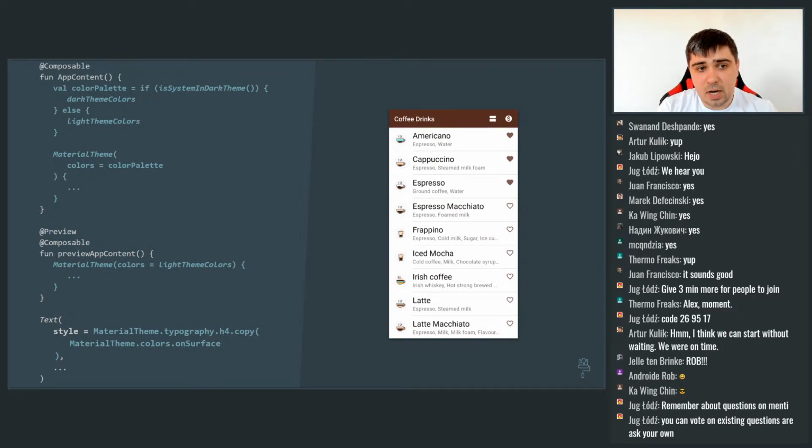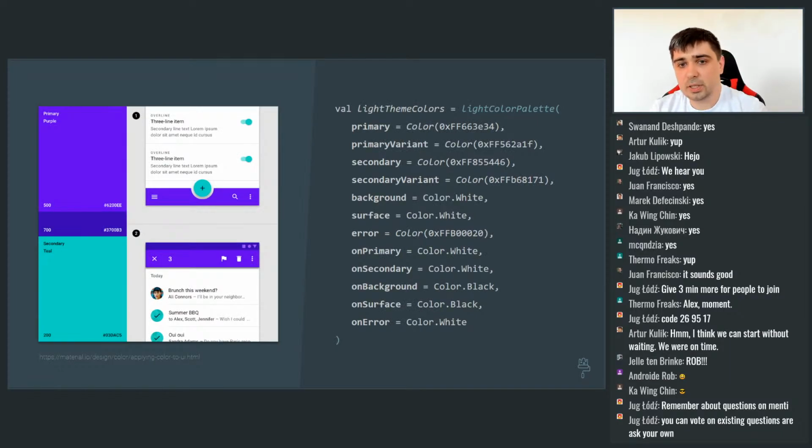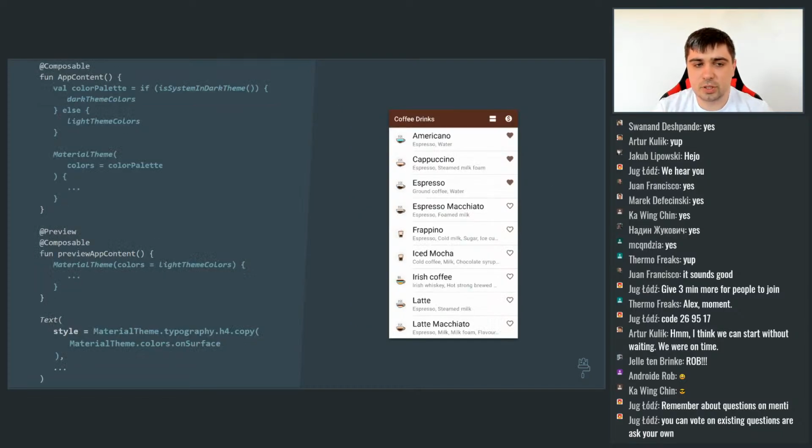So right now, the very important question: we defined these light and dark styles, as we have in this case. We can use the functions light color palette and dark color palette. Dark color palette doesn't have primary and secondary variants, because it's not so needed for the dark theme.